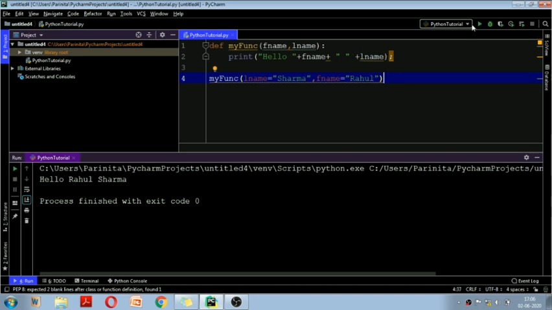Got it? So let's run it. See, there is no change in the output. Hello, Rahul Sharma is there. So what I mean is that here we are dealing with only 2 variables, but if you are dealing with 3, 4, 10, 20, more than one arguments, then always remembering the sequence and passing the values with one-by-one correspondence is a difficult task.